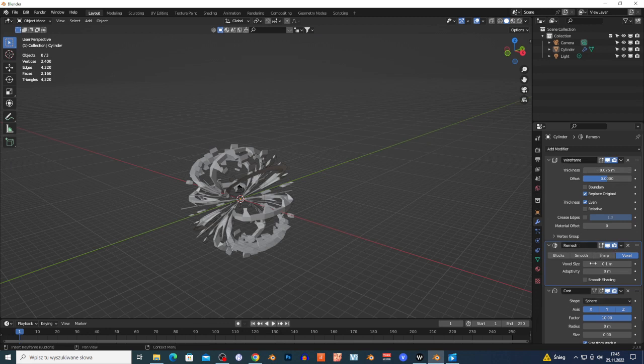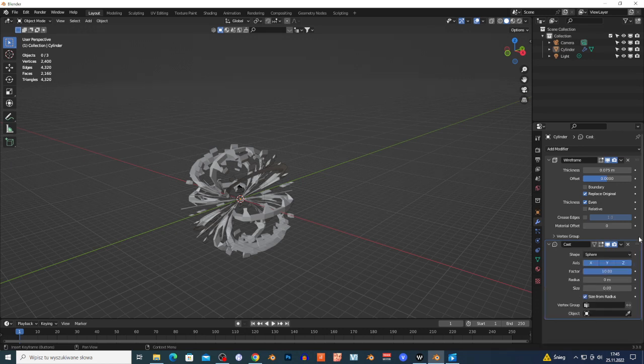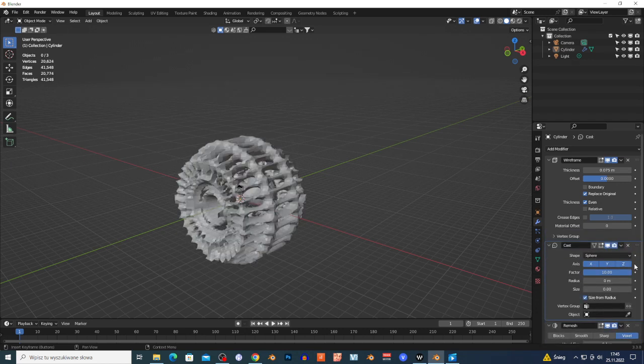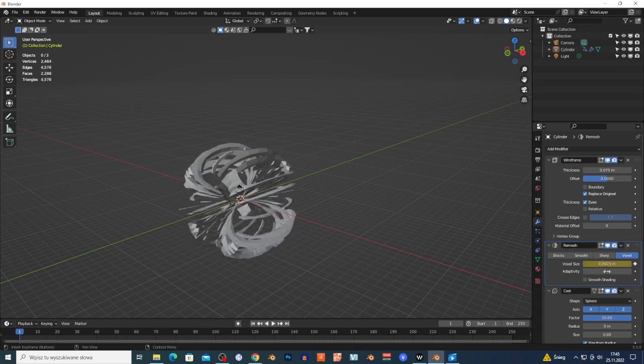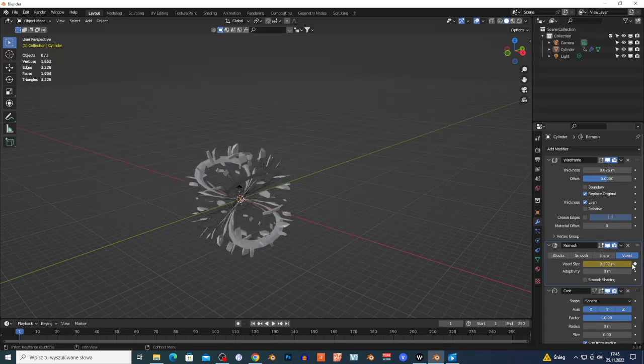If you add remesh behind this, you just drag this, as you can see, and you can place it above and down below. My advice, add remesh above. Yes, as you can see, I can create great stuff using this technique.